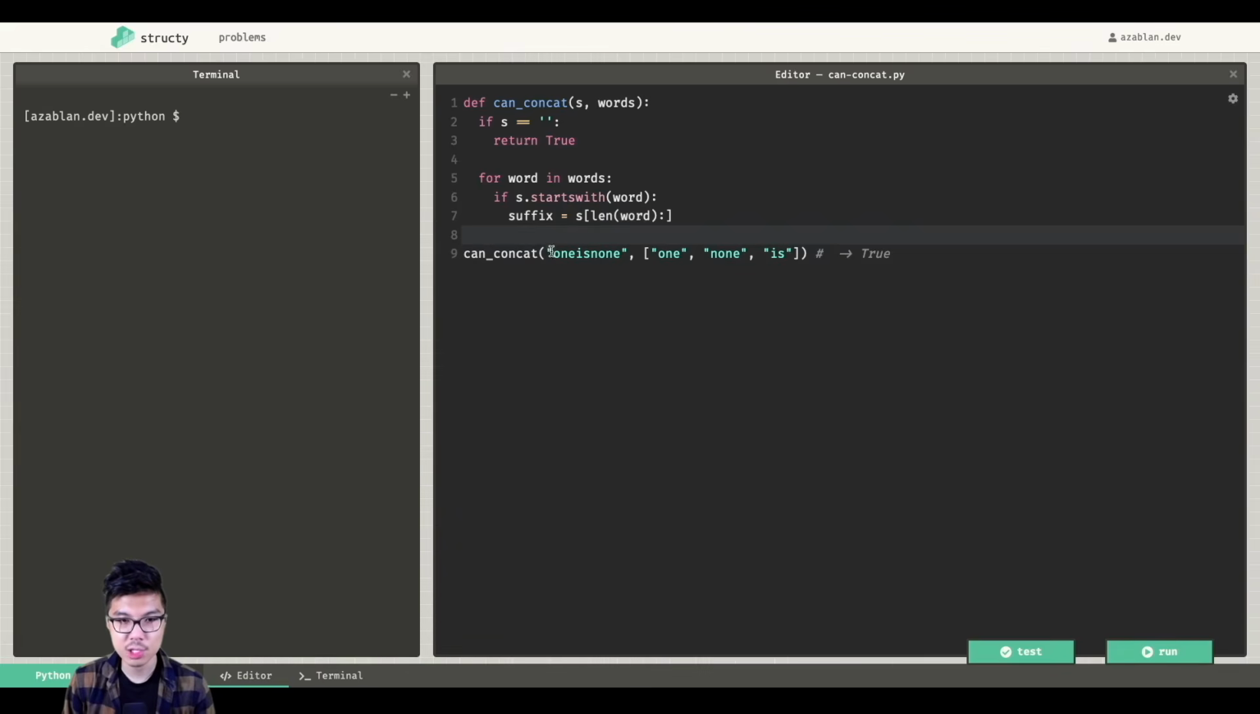So s is the string, "1 is none", and then our current word that we'll say we're iterating through is just "1", right? So I know that this method call is going to return true because "1 is none" does indeed start with the substring "1". And what I do here is I start slicing at the length of the word. Right now the length of my word is 3, so if I count those indices, I start at index 0, 1, 2, 3. So I start grabbing characters at this index.